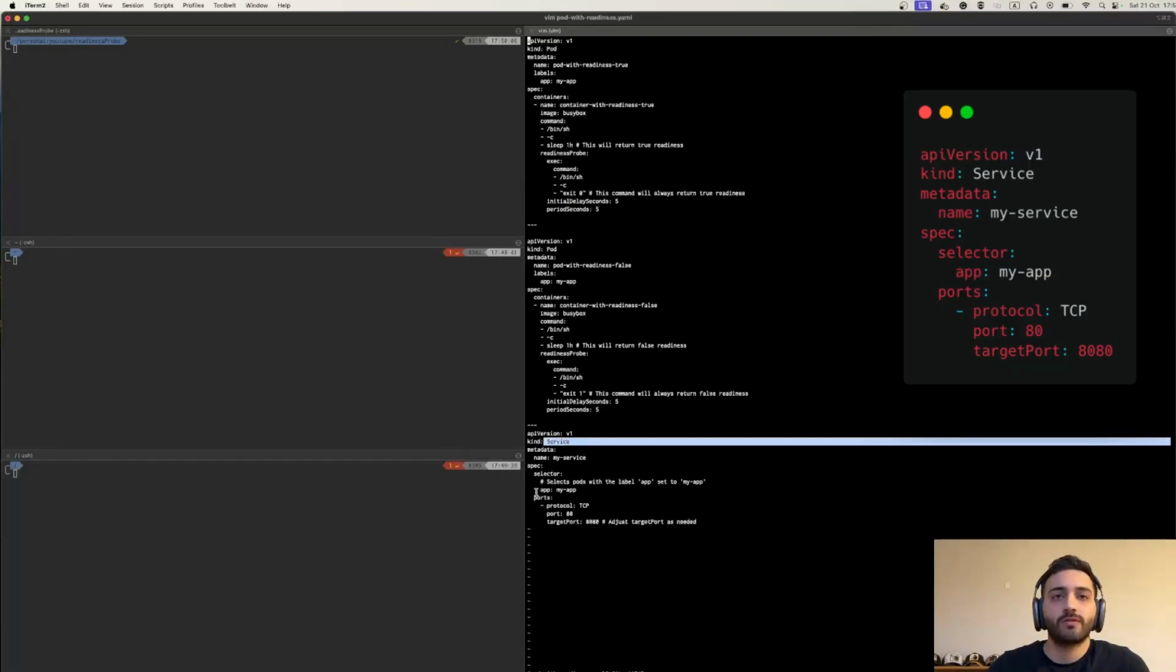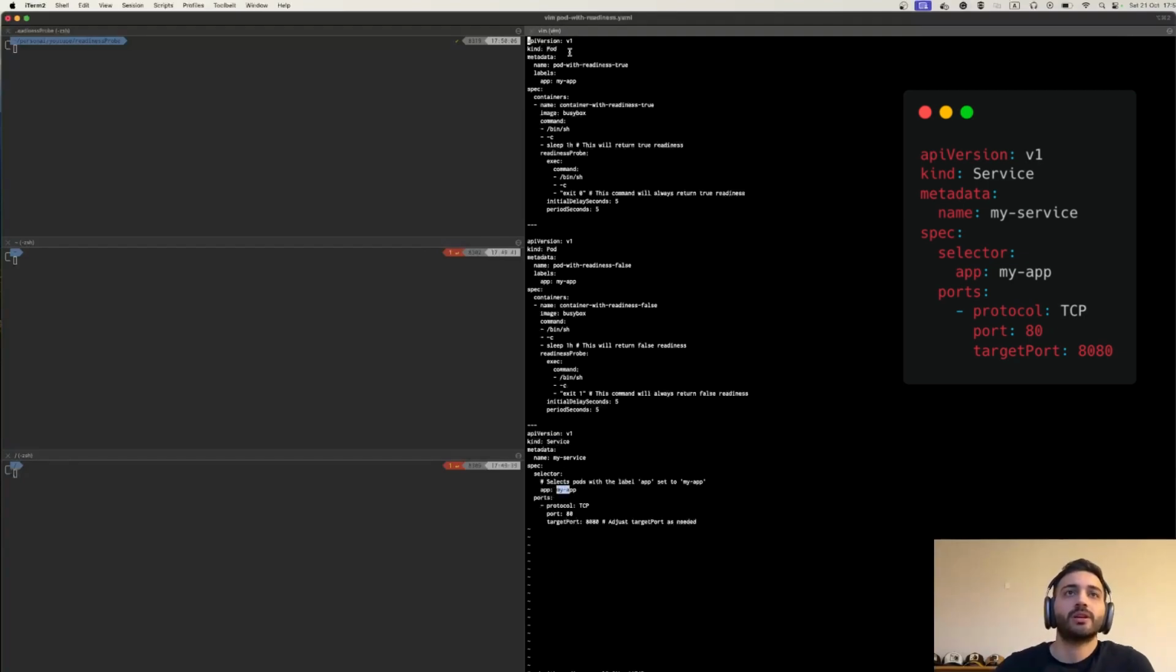This service is looking for the pod with the label app: my-app. So here I have the label my-app, and the label my-app here too. So this service points to these 2 pods. Let's check and apply these changes.